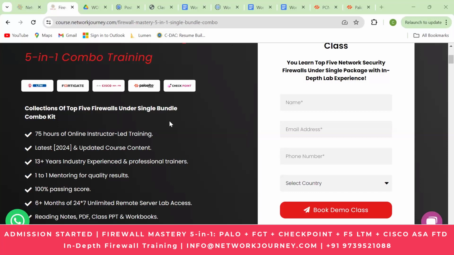So we will continue with the second demo with respect to the Palo Alto itself, because yesterday we found that we could not cover completely the entire things which was as per the topology. So today we will do a lot of labs from the lab point of view.